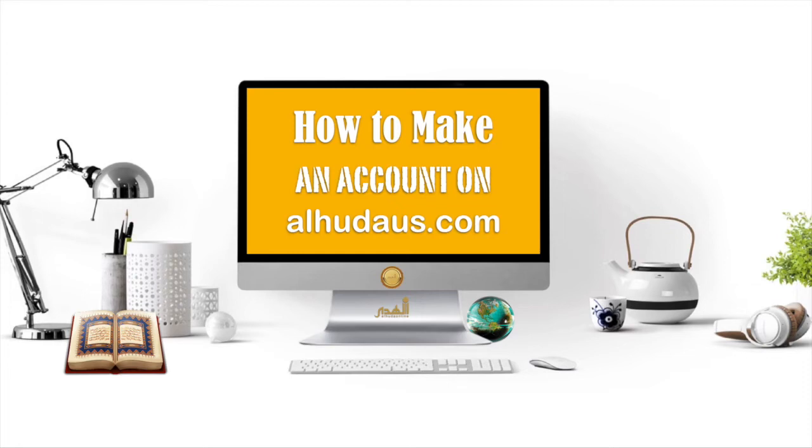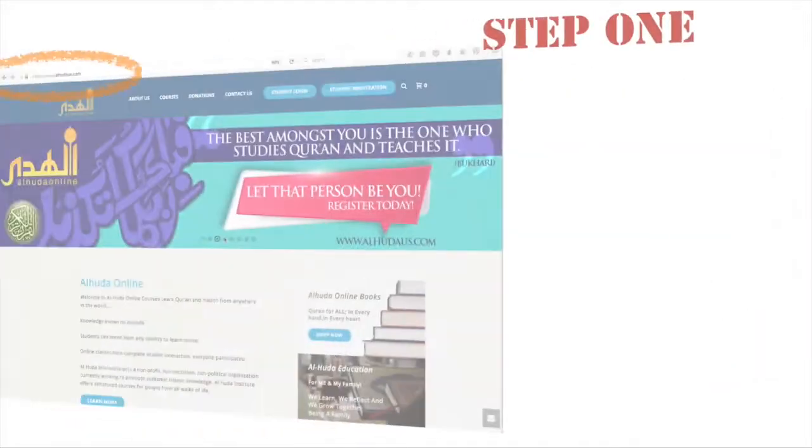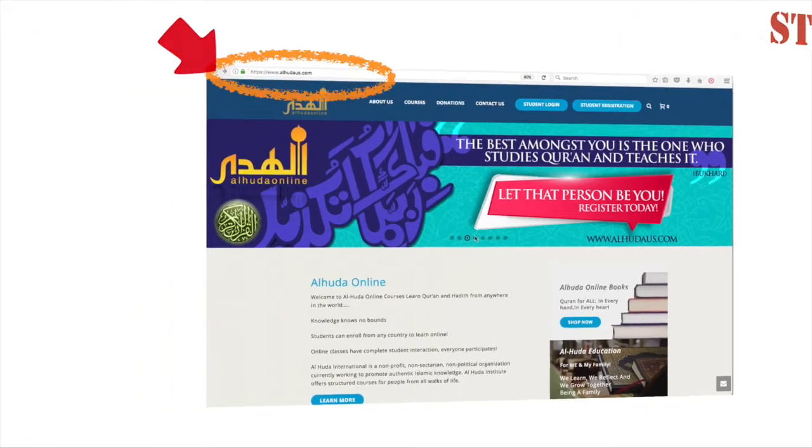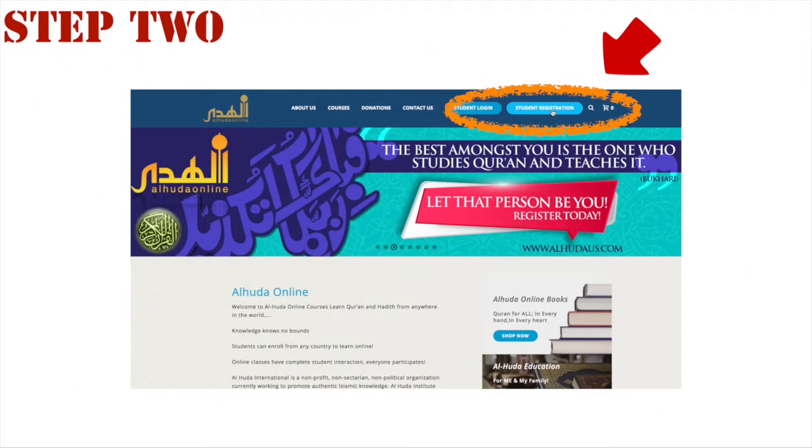Let's learn how to make an account on alhudaus.com in a few easy steps. Step 1. Go to the alhudaus.com website. Once you land on the website, click on the Student Registration button.